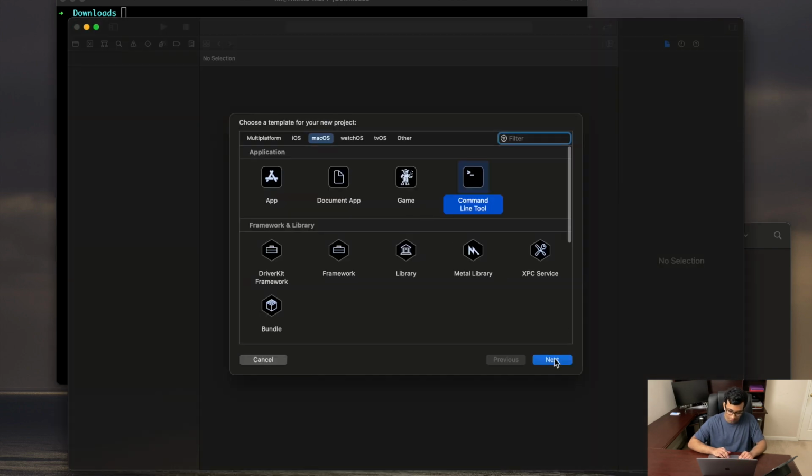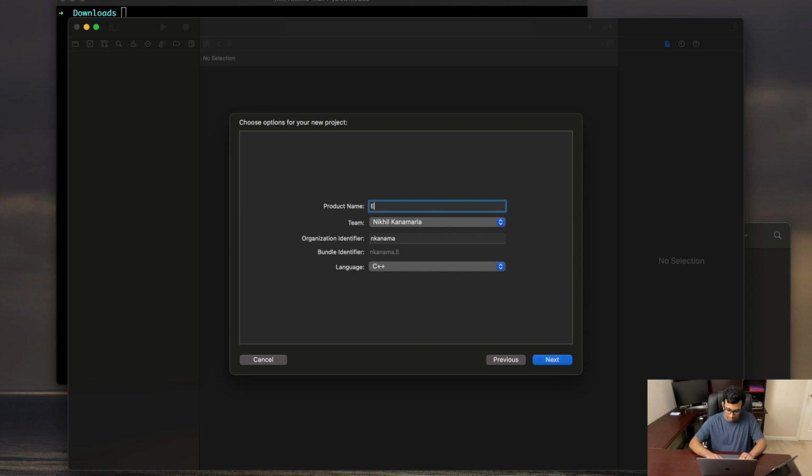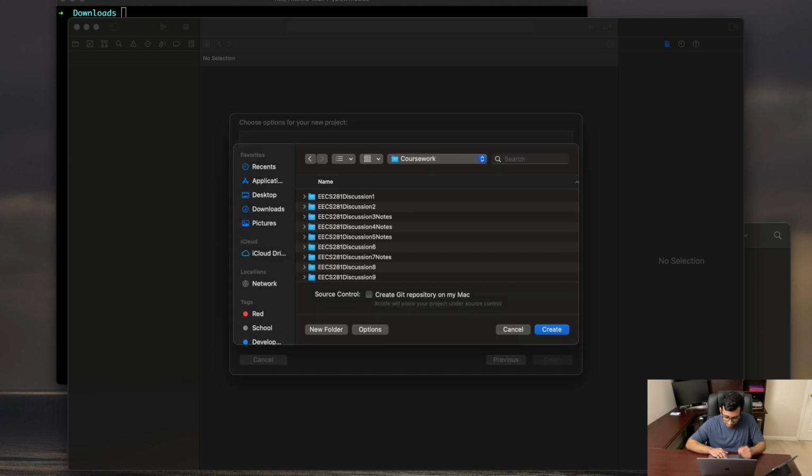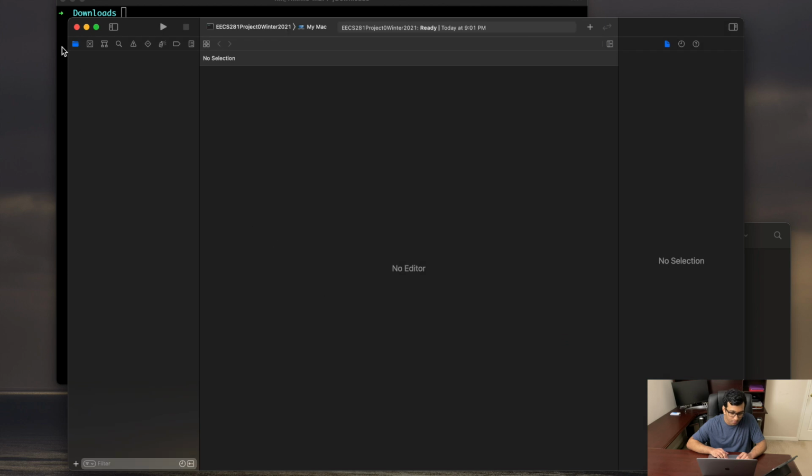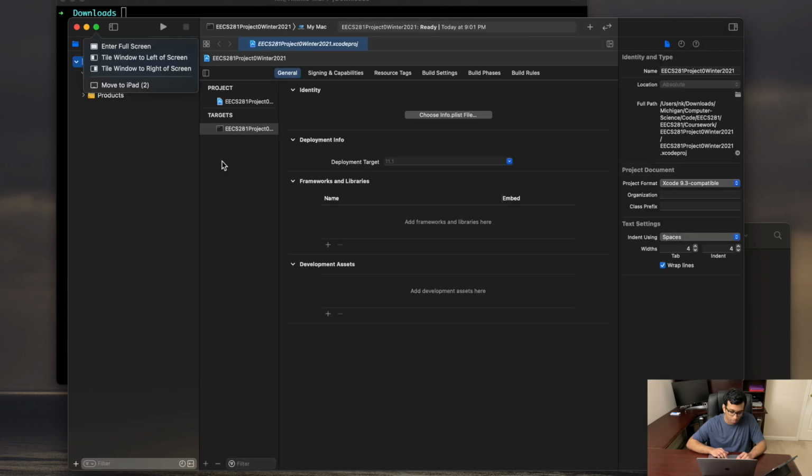Create new Xcode project. Command line tool. EECS 281 Project 0 Winter 2021. Okay. Now I'll create this project. Okay, so here is our project, right? So we've created this project.